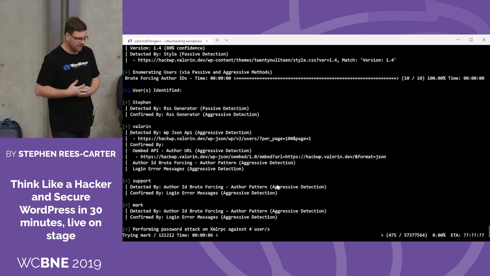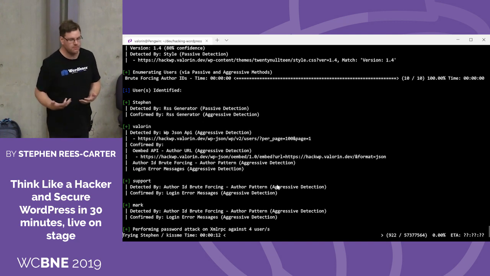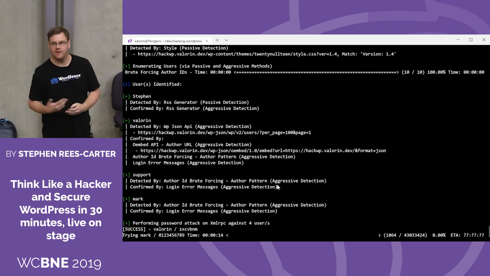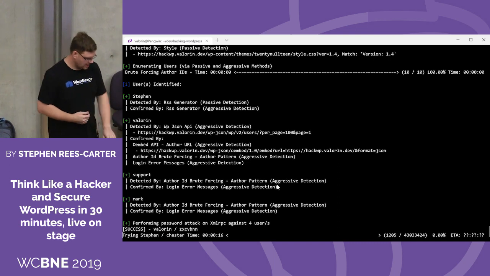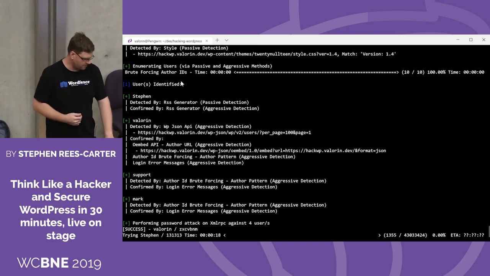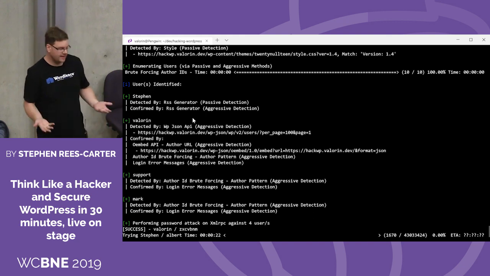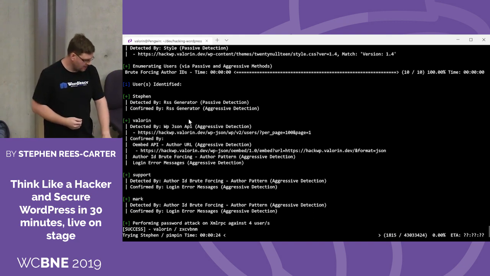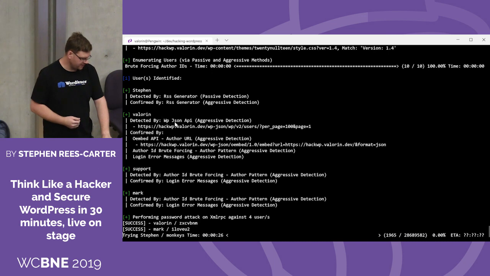What that gives us is 14 million passwords that have been known to work, and many of them have been reused many times, so we can try them as part of an attack to see if anyone is reusing those passwords. And you can see up here, WPScan identified 4 users. The first one's actually not a user, it's the display name of the Valoran user, but close enough. It's figured out Valoran based on various things like the JSON API, the author API, login error message.